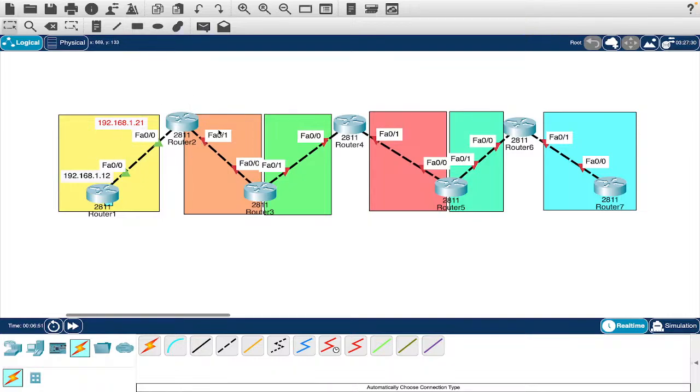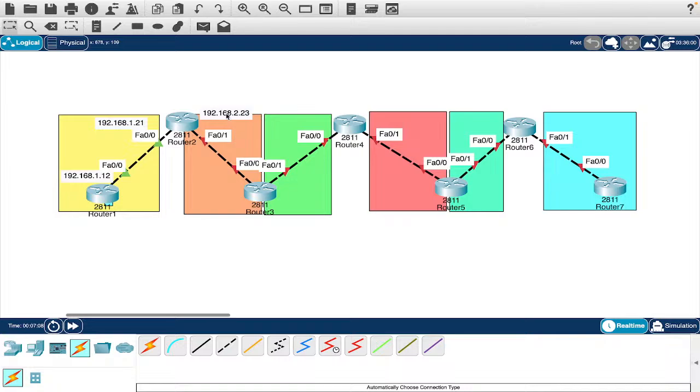Right now we are going to assign the IP address on this port, which is F0/1. So let's take that one. The IP address is going to be 192.168, and remember that you have to change the third position number. So it's going to be 2 this time, and we are going to take 23, right? Why am I taking 23? Because the 2 is router 2 and the 3 is router 3, so it becomes easy to remember the IP addresses. So the port F0/1 is going to have 23, which basically means 2 and 3.